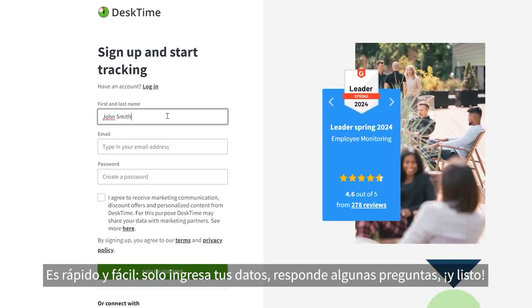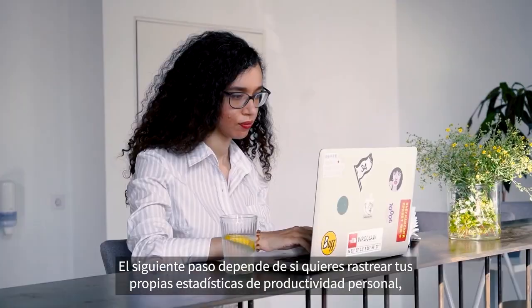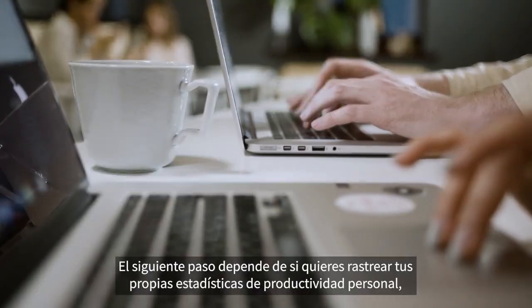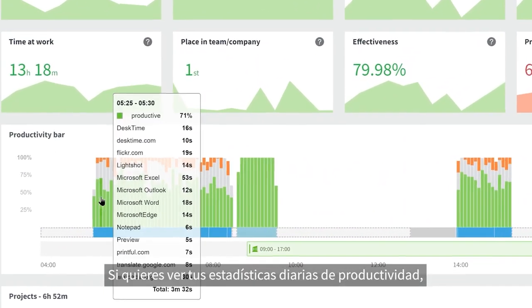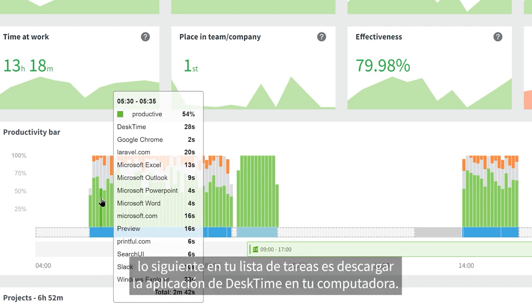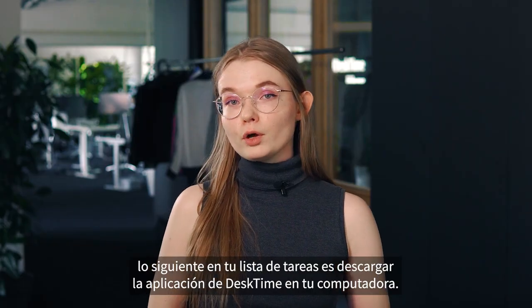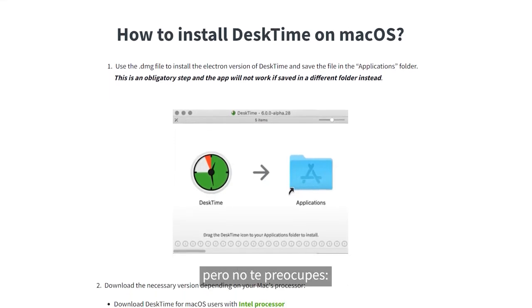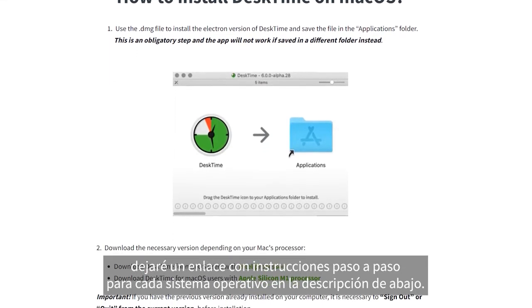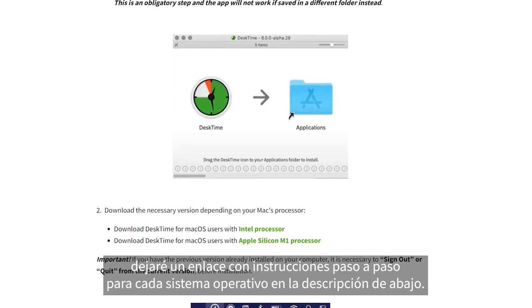First, you'll need to create your DeskTime account. It's quick and easy. Just type in your details, answer a few questions, and there you have it. The next step depends on whether you want to track your own personal productivity stats, not just your team's. If you want to see your daily productivity statistics, the next thing on your to-do list is downloading the DeskTime app on your computer. Each operating system will have a slightly different process for this, but don't worry, I'll link step-by-step instructions for each operating system in the description below.